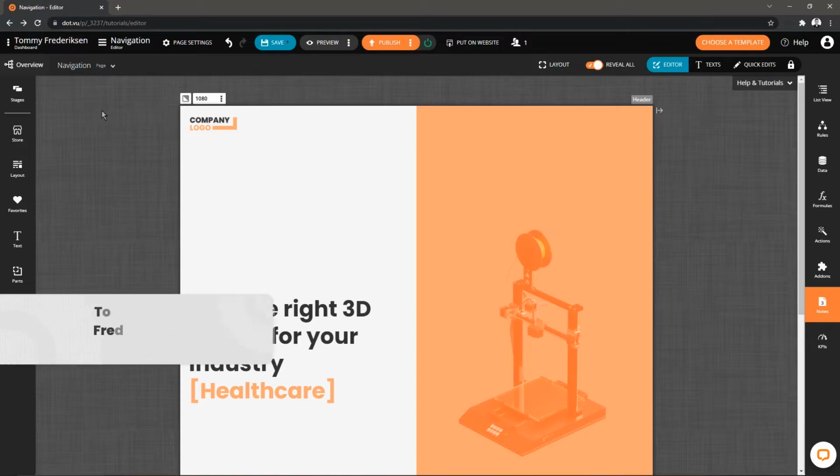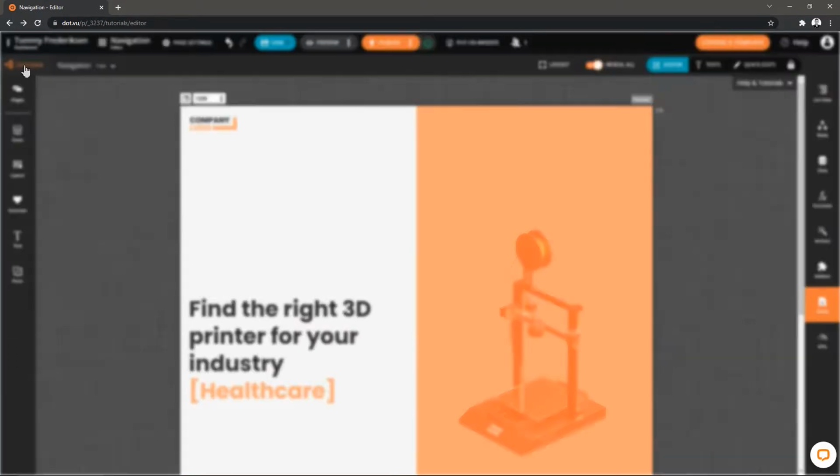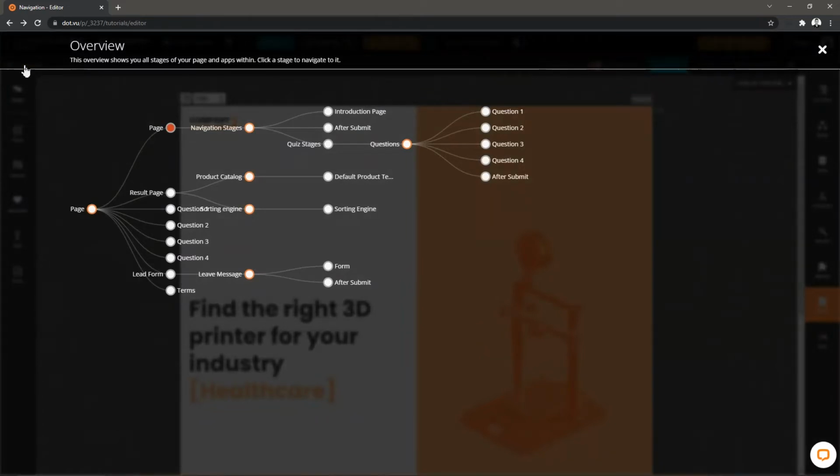There are multiple ways to navigate your interactive experience. You can start by clicking on the overview up here to see a tree structure of your entire page. This circle here indicates your current position. This circle here indicates a page or an app. And lastly, this circle here indicates a stage. To go to a specific stage, simply click it.